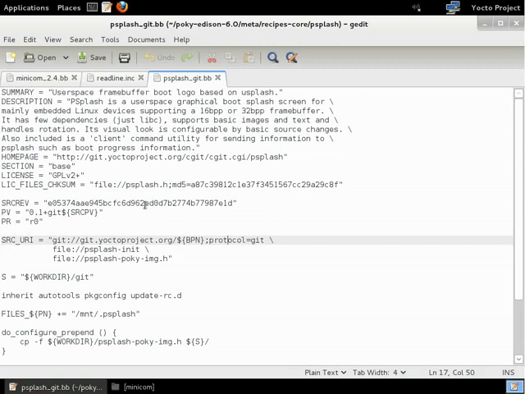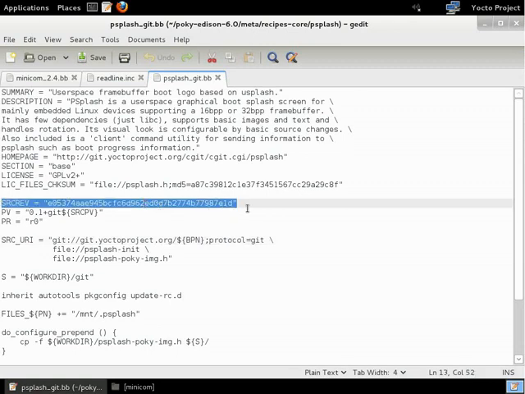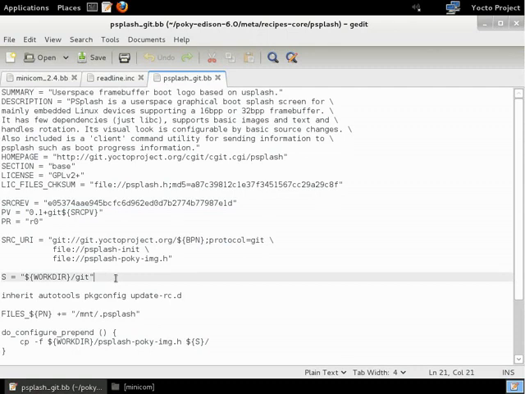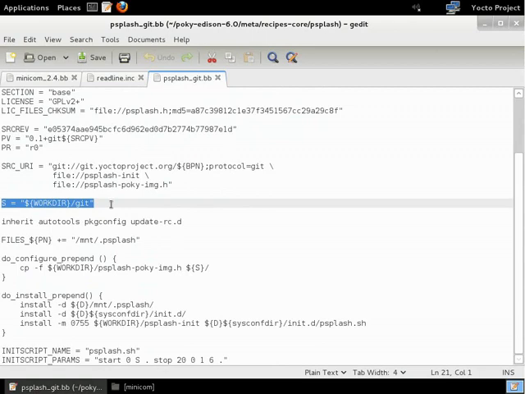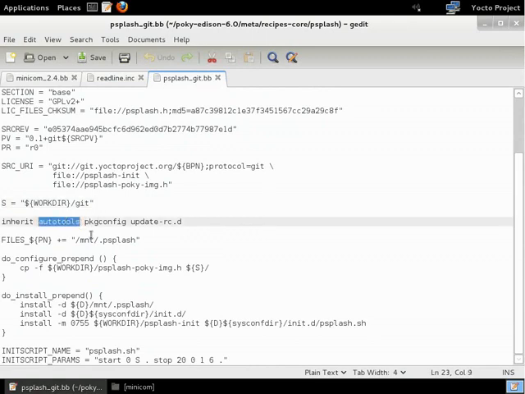To specify a particular commit to build from, you would set the commit hash in the SRCREV variable, as is done here. The S variable here refers to where the sources are stored within the work directory. You commonly have to set this manually when your source code doesn't get extracted like a tarball typically does, into a directory whose name matches the name of its recipe and version number. We're inheriting autotools again. By far it's the most common build system for Linux programs. But we're also inheriting pkgconfig and update-rc.d.